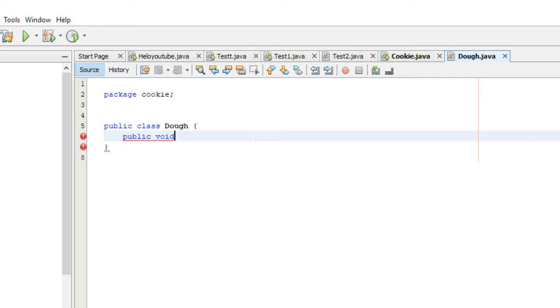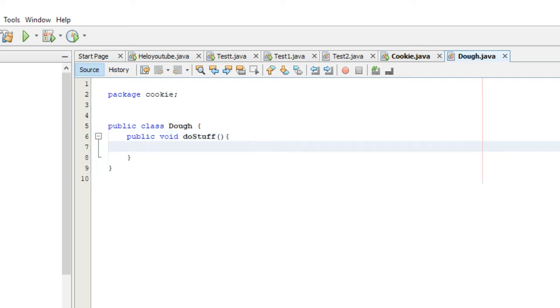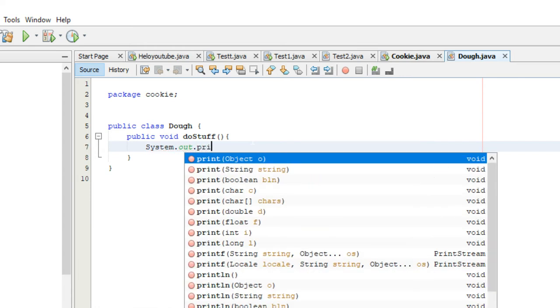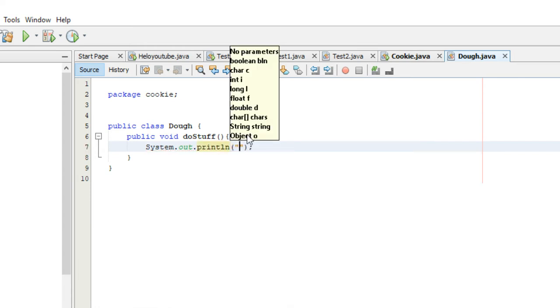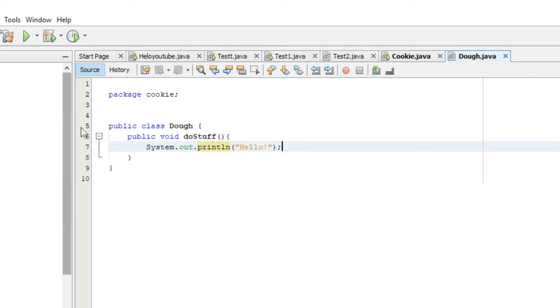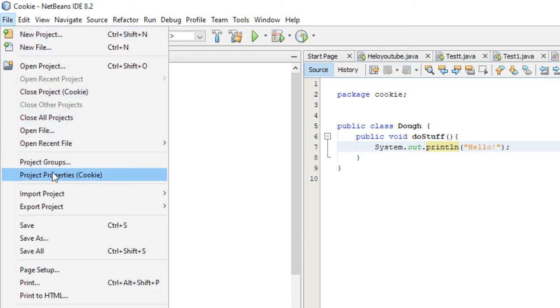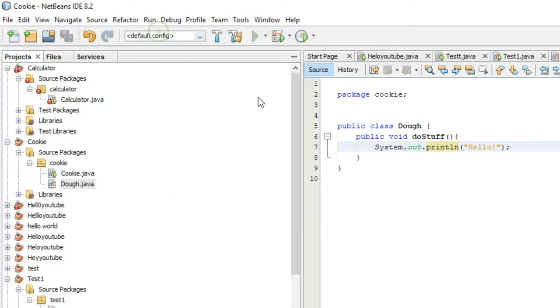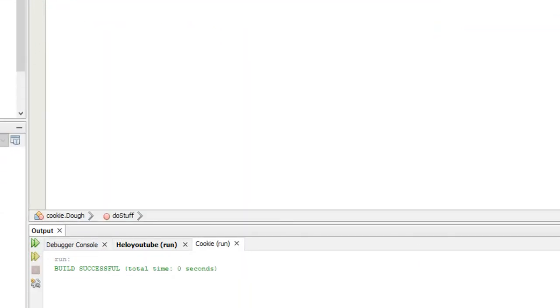Public void. We are going to call this method doStuff, with empty parameters for now. Okay. We are going to do a system.out.println, and we're just going to say hello. Now, let me show you guys something. If we tried to run this, it wouldn't print out.